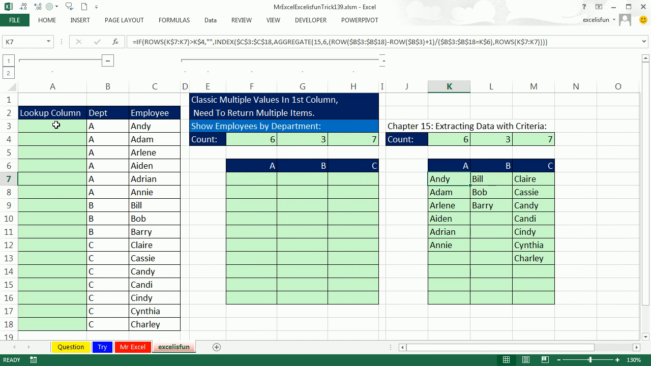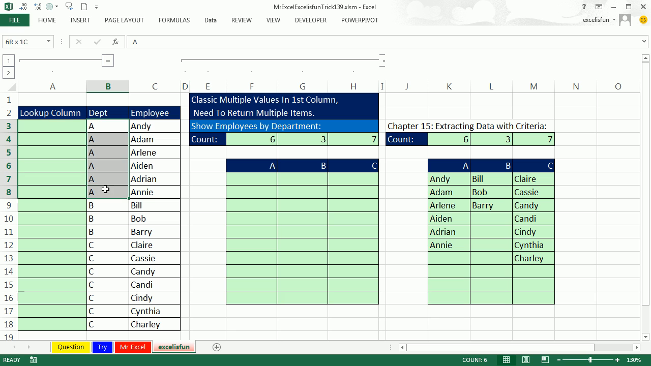How about adding an extra column and then doing a straight VLOOKUP? Now, here's the extra column. Since this is the classic multiple values in the first column of lookup, and we need to return multiple items problem, right? So how in the world do we deal with that?